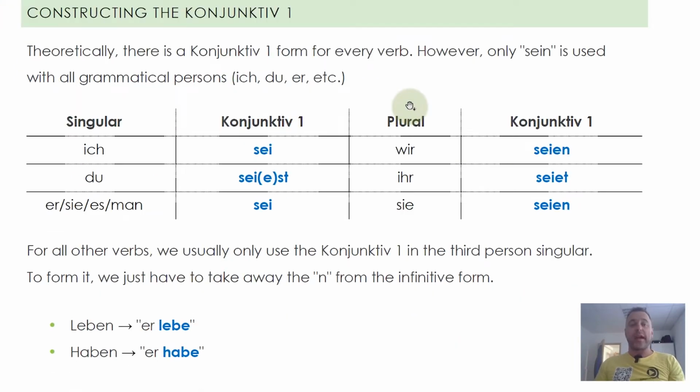So let's have a look at the construction of the Konjunktiv 1. How do we form it? Well, in most cases, you will only need the verb sein in Konjunktiv 1. So sein, yes, it's irregular again, at least kind of, not too much to be honest. I recommend you to memorize that.